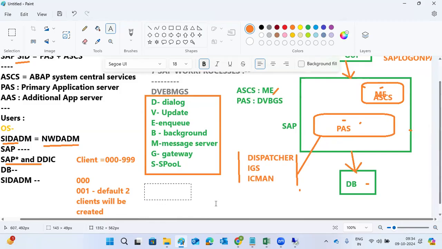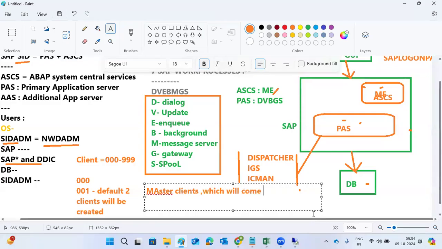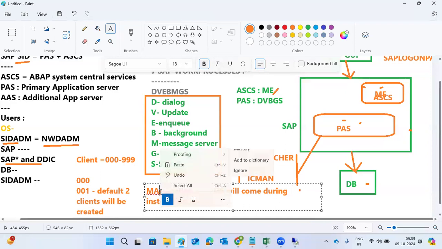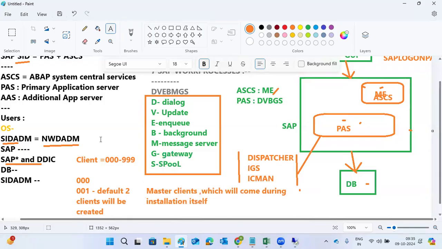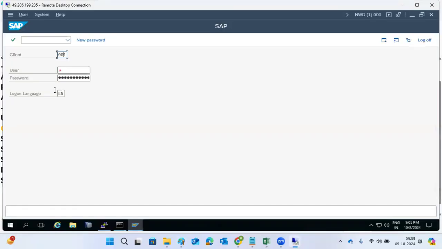These two clients are the master clients, which will come during the installation itself. So DV, EB, MGS, this one work process. These two master clients will come here during the installation. That is the main thing of the installation. So you can log into the SAP system here with any client, then SAP start DDIC.